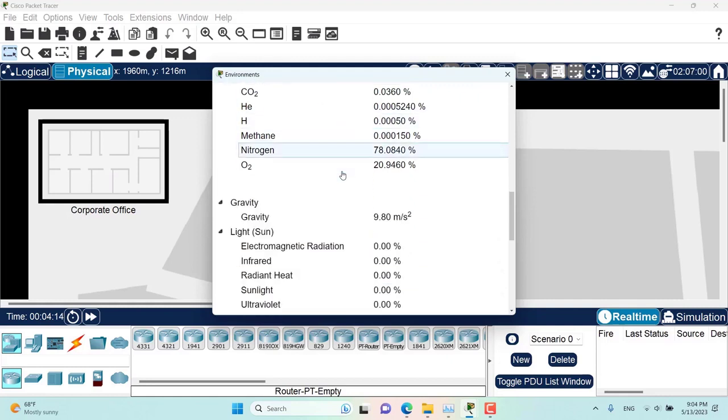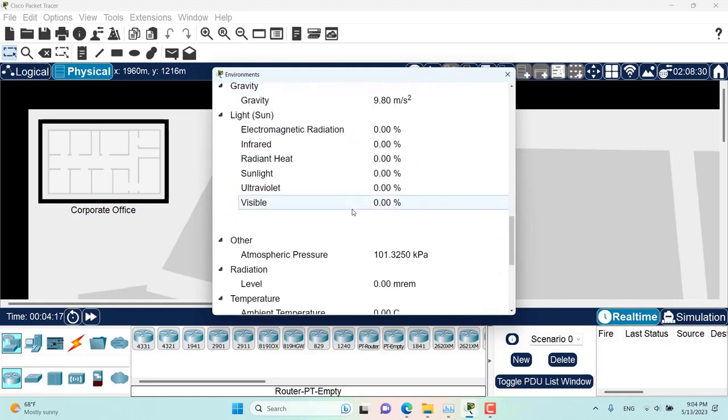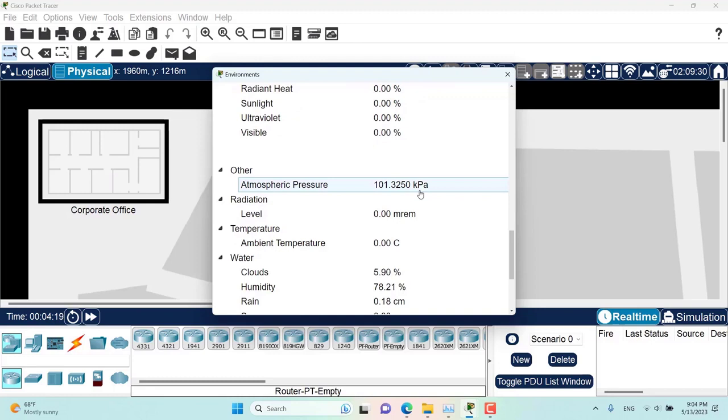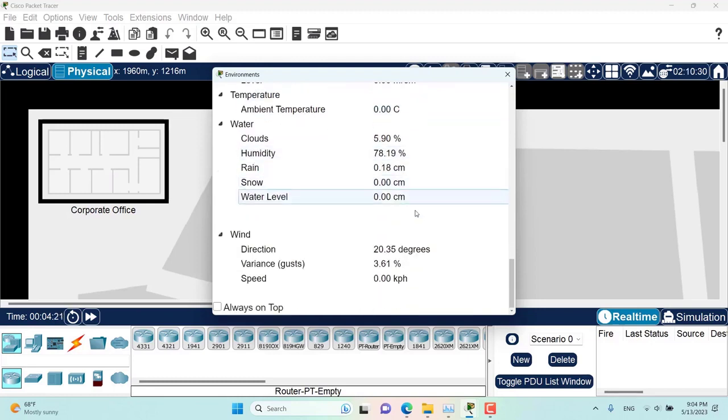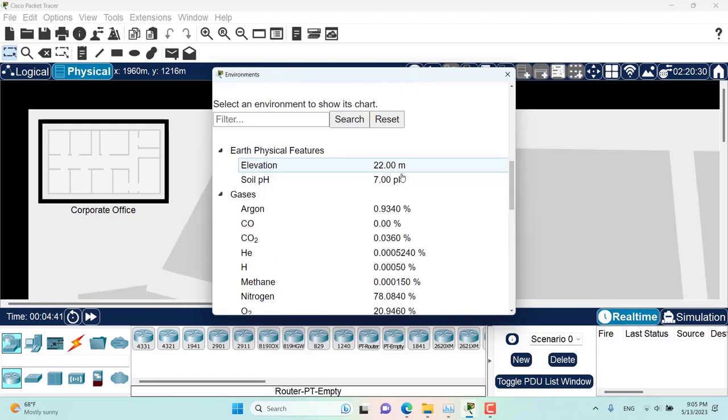So as you can see here, for example, I have meter, I have kilo, Pascal, I have kilometer per hour, this type of stuff, centimeter, degrees Celsius, and all of these measurements are all in metric system.